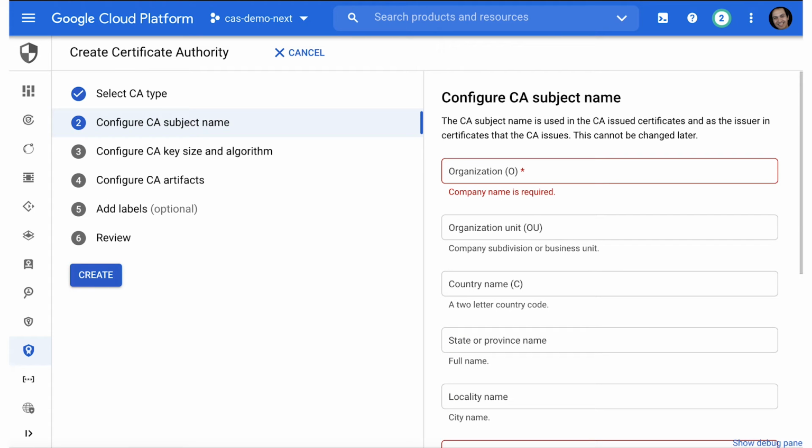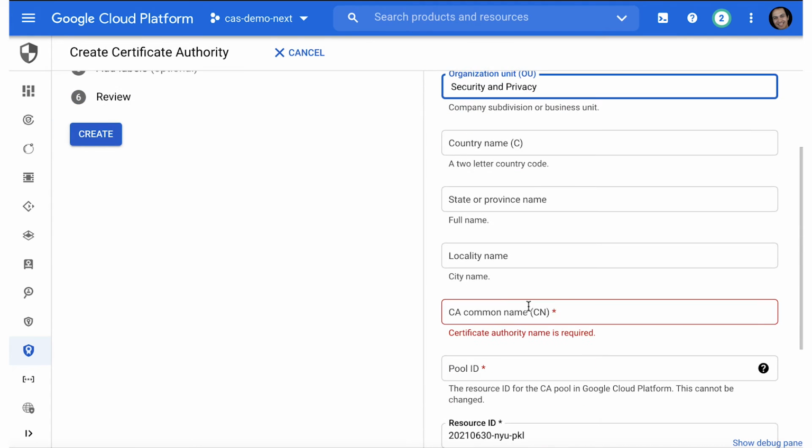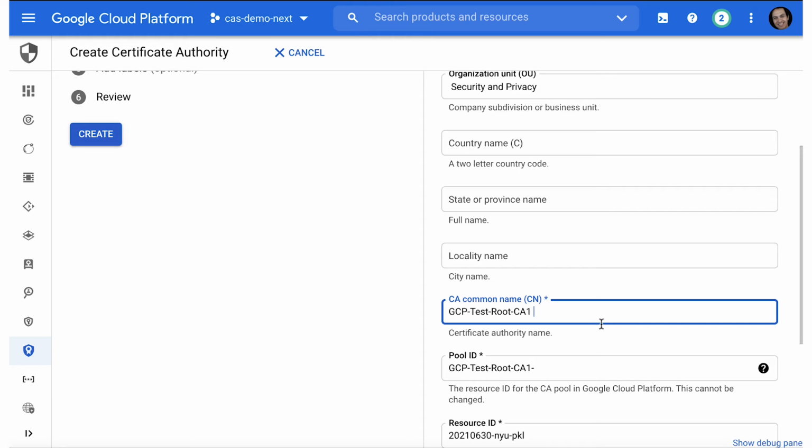Next step is to configure the CA subject name. Let's pick Google Cloud as the organization name, Security and Privacy as the organization unit, and perhaps as the common name for the CA, we can pick a name like GCP Test Root CA. As you notice, we picked the same name for pool ID.